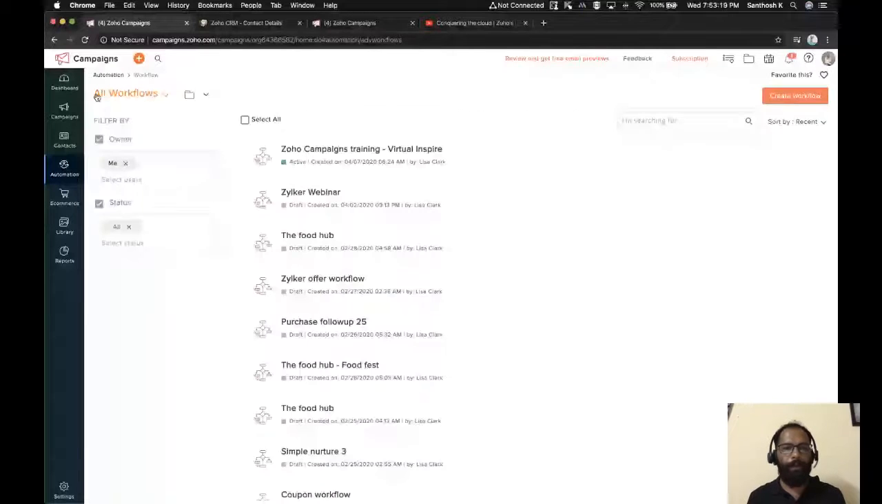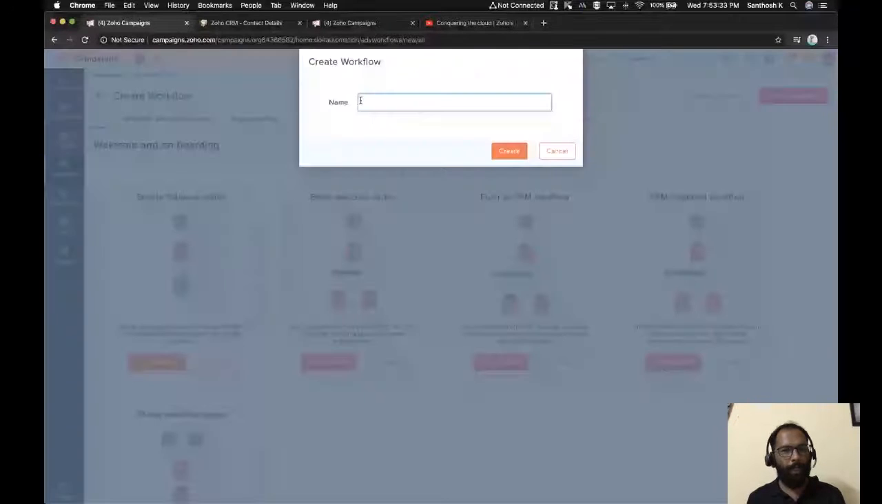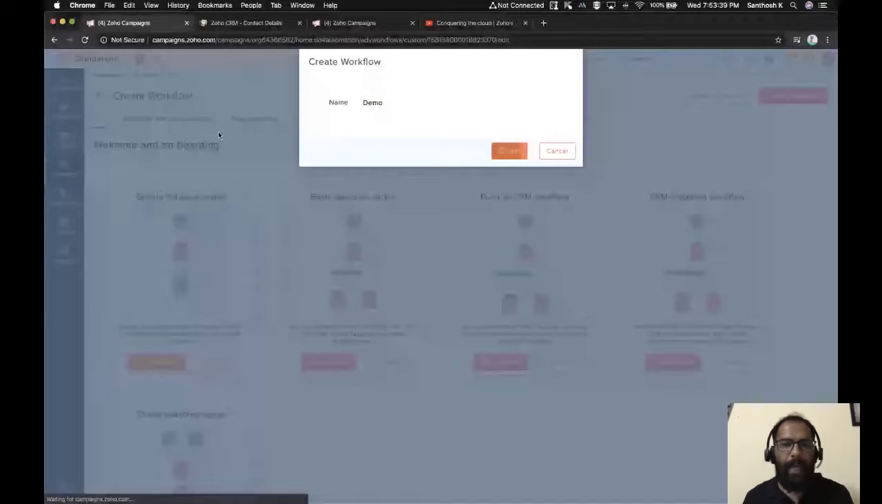So workflow, as I said earlier, once a condition is satisfied, we are going to send multiple actions, not only email. So I'm going to create a custom workflow. I don't want to use any templates, so I can start from scratch. It will be better understanding for you.